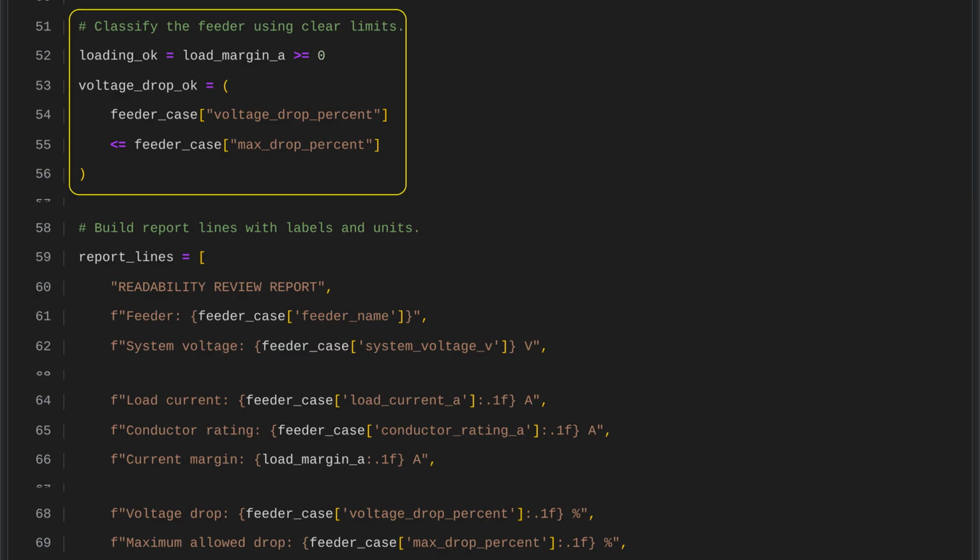To evaluate the feeder, first check that its load margin is 0 or positive, which confirms the conductor is not overloaded. Then, compare the actual voltage drop percentage with the allowed maximum to ensure it stays within limits and supports reliable, efficient operation.